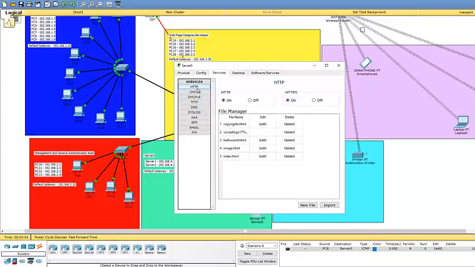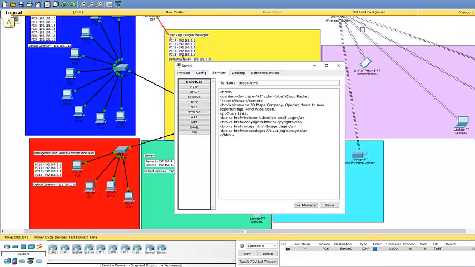go to my HTTP, my web service, and go to my index.html, edit, and put welcome to 3D Maps Company. And I didn't really change anything else. Since that's already there, I've already done that. So I'm going to put something else. I'm going to put Tom's Company instead. I'm going to save it. I'm going to overwrite it, of course.